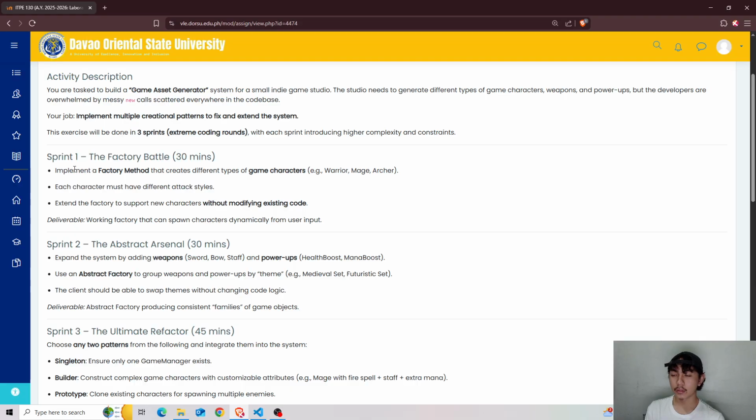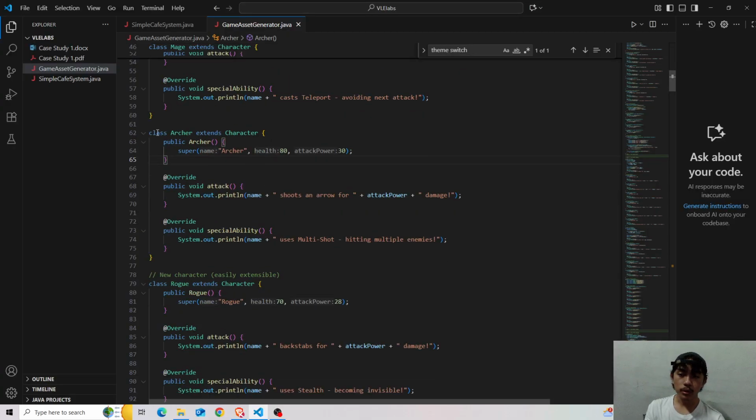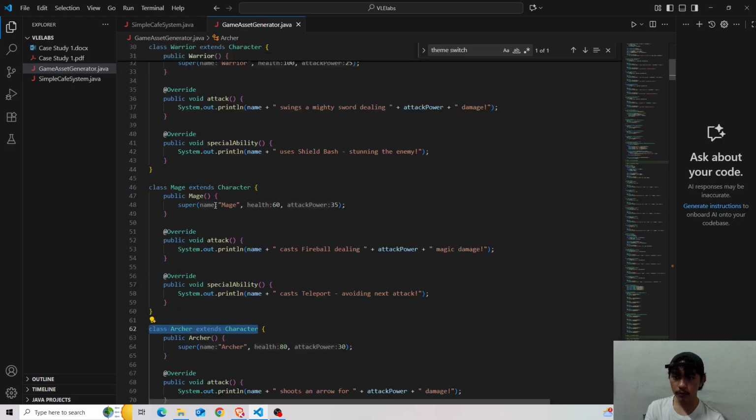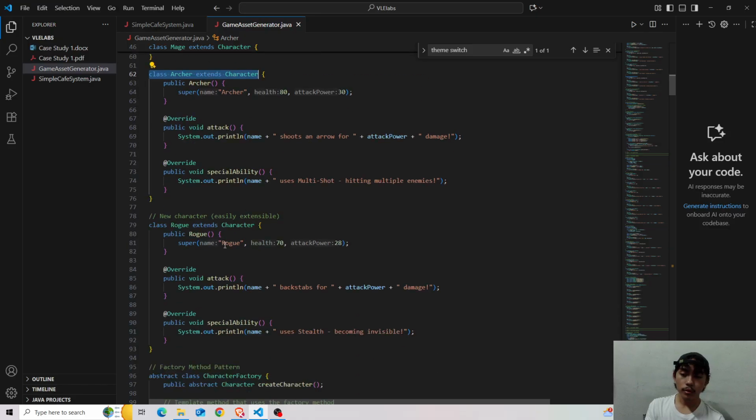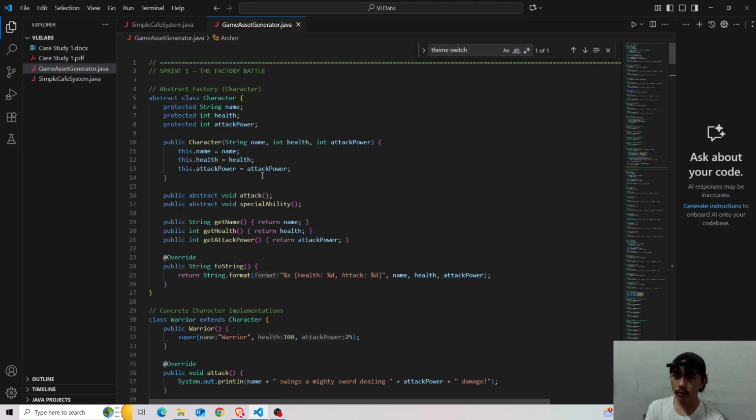So we have already successfully implemented the factory method, that is different types of game characters. We have also set different attack styles for each character. Now we have to extend the factories to support new characters without modifying existing code. So just like what we did here to these three, here we can just copy everything basically. So just change the output, without any changes to our abstract class here, abstract factory here.